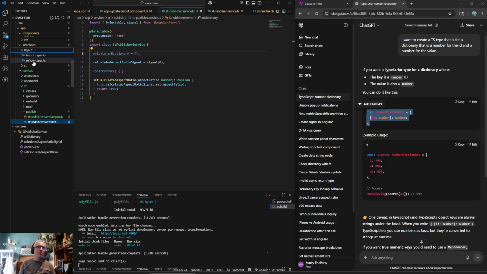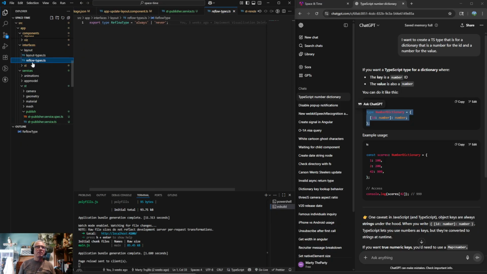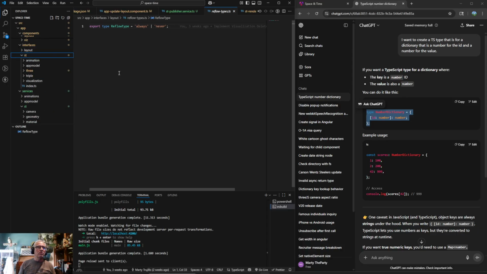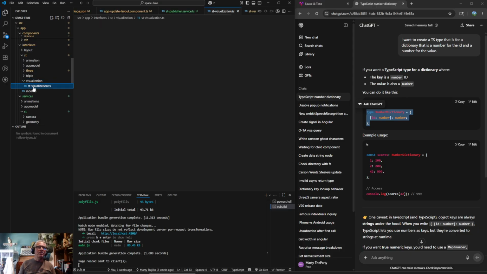Let's look at layout. Okay, so this is our layout types and these are our reflow types. I don't even know. Oh yeah, that's for the drop down. So it's in our ST, which I think was totally reasonable. And then I don't think it's in our 3. So visualization I believe is, well, maybe it is in our 3. No. And so we have a general, triple, and then I guess this should go under visualization.